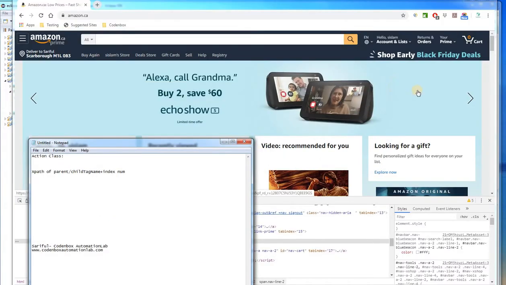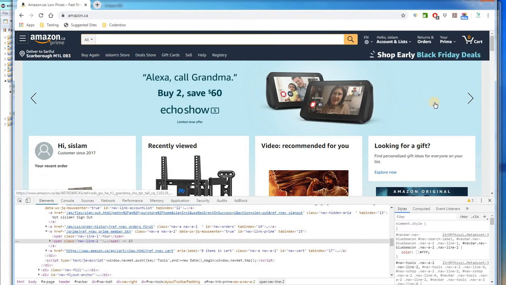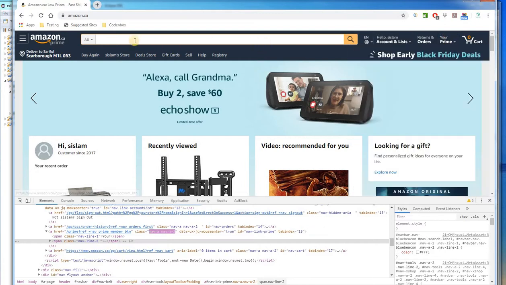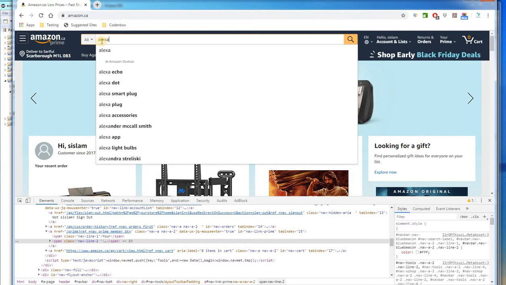So today we'll do some keyboard and mouse activities, or automation, on Amazon.ca. So this is Amazon.ca, where first we'll launch the page, and after that we'll hover or move our mouse to the middle of the Prime element. So that's a mouse event, and then we'll click on this search box, and then we'll type Alexa.